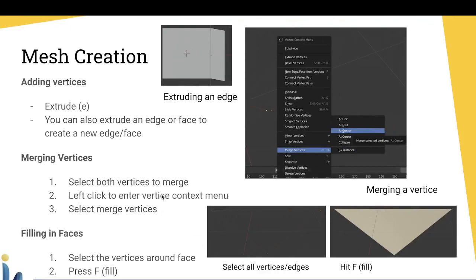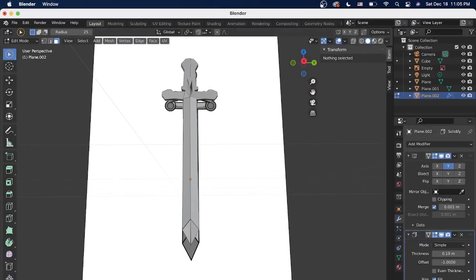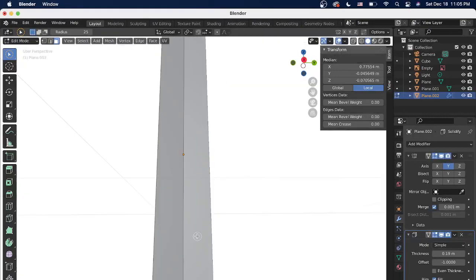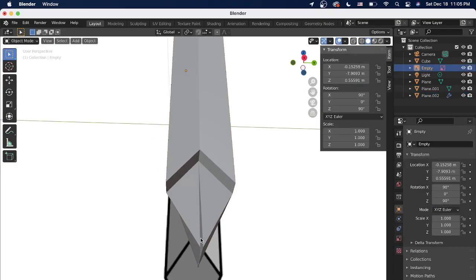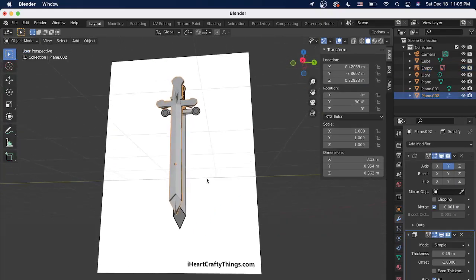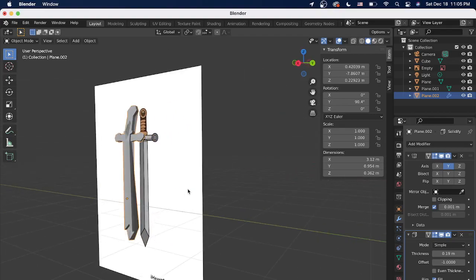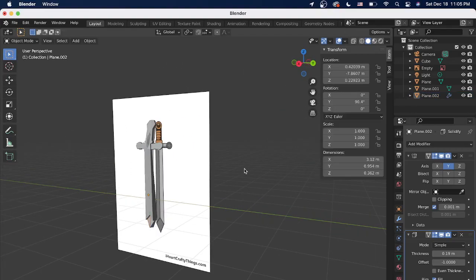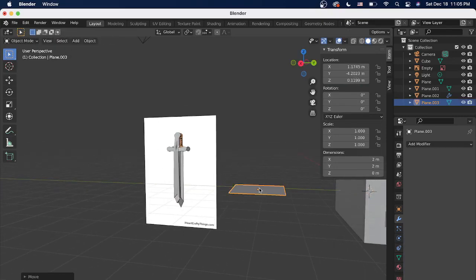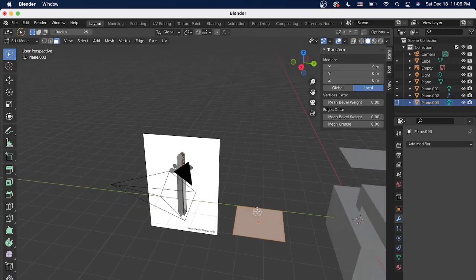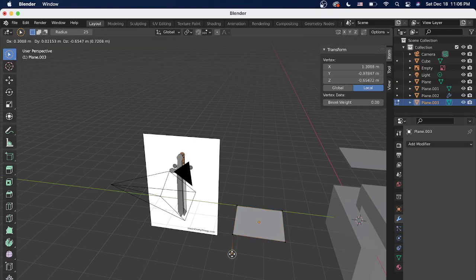And then merging vertices. If I wanted to select two vertices to merge, you left click and then there's an option to merge. Let's see if I can find that right now. Okay, these two vertices right now, they are not merged, but that is with the mirror. I'm just going to create another plane to show you this. Okay. Edit mode. Vertices. I'm just going to create some new vertices to show you this.